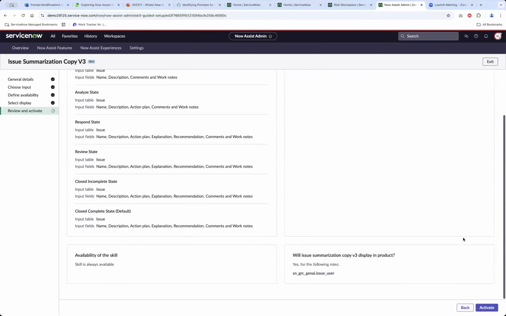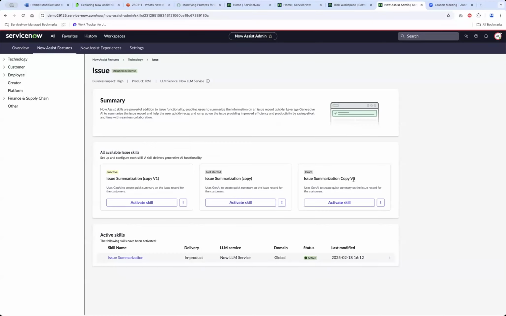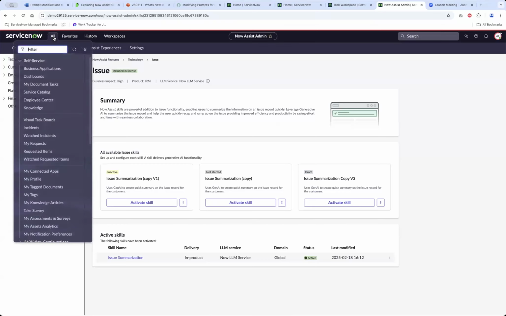And for now, since I'm going to show you how to tune a prompt, I'm not going to activate the skill immediately. I will exit it here. So the issue skill that I had created, the copy v3, is in draft state now, like you can see here. Now I'll go into Skill Kit where I can tune the prompt. I can clone the prompt and tune it.